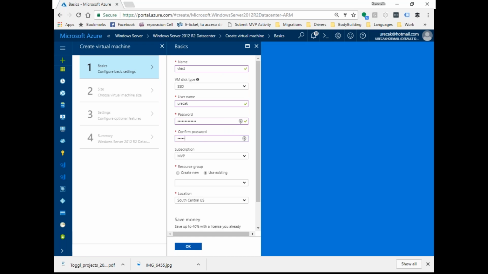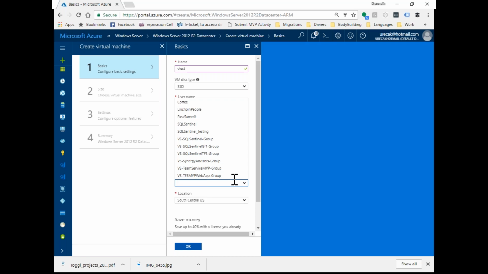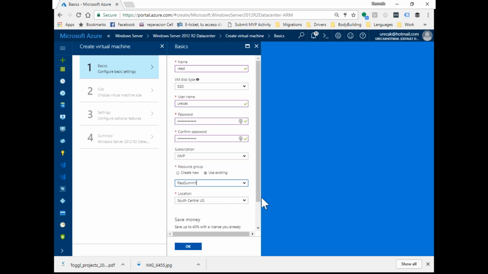Just provide the information. The group.